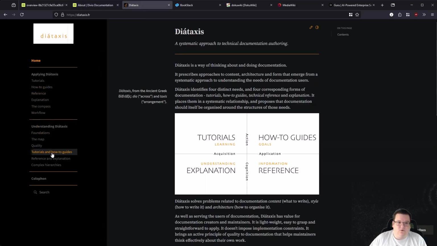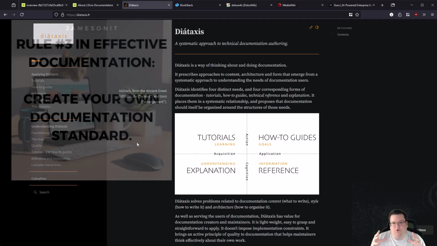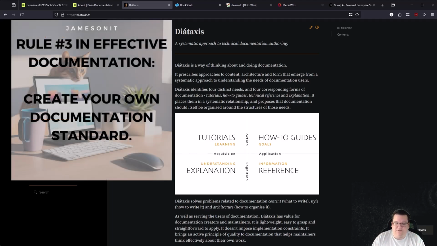This has some more details in it as well. And that's why I'm going to link to both. But use these as a template to create your own documentation standard. In other words, what your documentation does, where you're going to put it, and how it's going to flow.